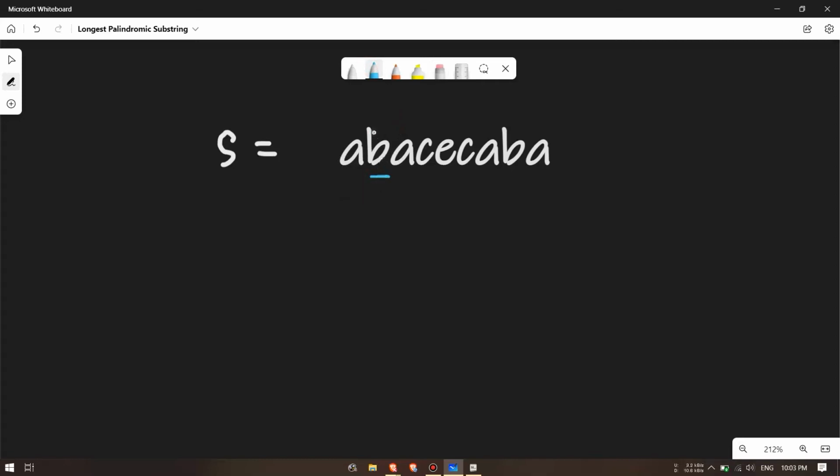Now for this character we can see that its left and right are equal, so we can move its left and right and again check if its left and right are equal. So we can say it's out of bound and this is C, so it's not equal. So we can see that ABA is our current longest palindrome.